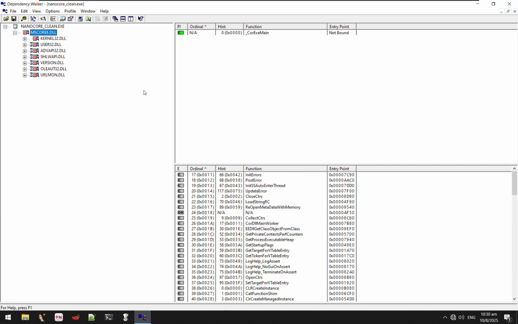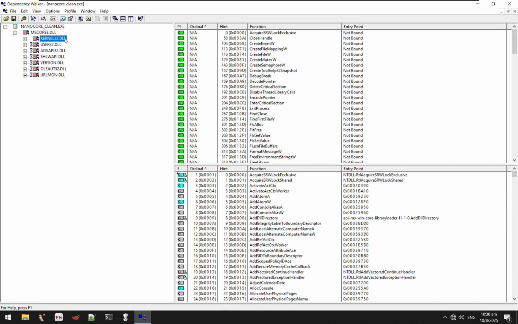Next, I'll be using Dependency Walker to look at the imports and the different DLL files. So the first suspicious DLL file that we're looking through is kernel32. It contains functions such as CreateFileMapping, CreateFileW, CreateMutexW. Scrolling down, there's FindFirstFileW. So it shows a lot of file manipulation. And scrolling down, we also see stuff like MapViewOfFile.